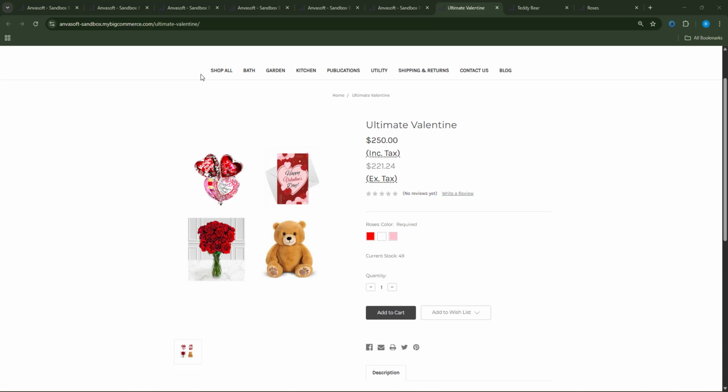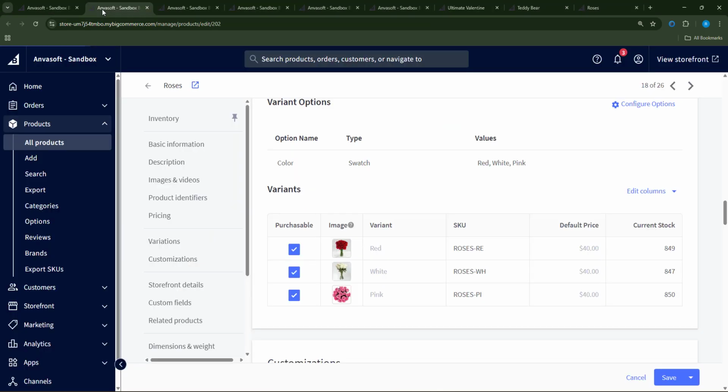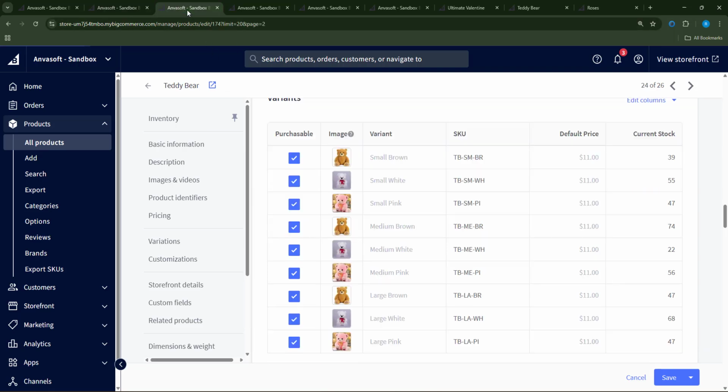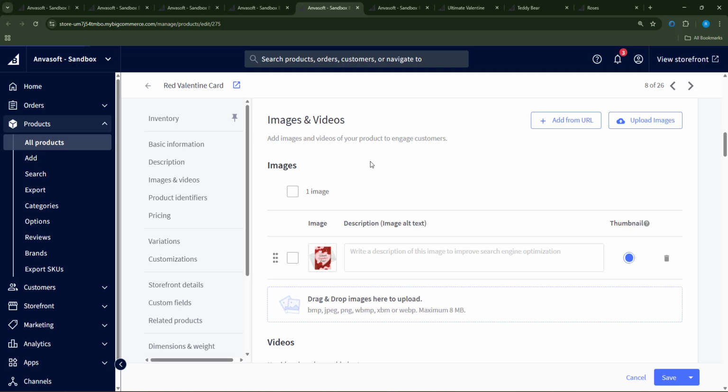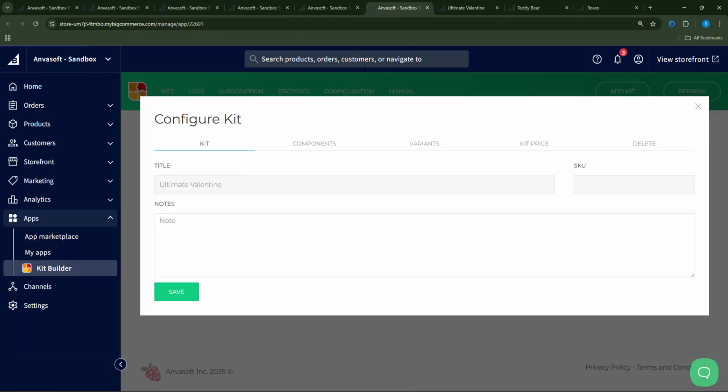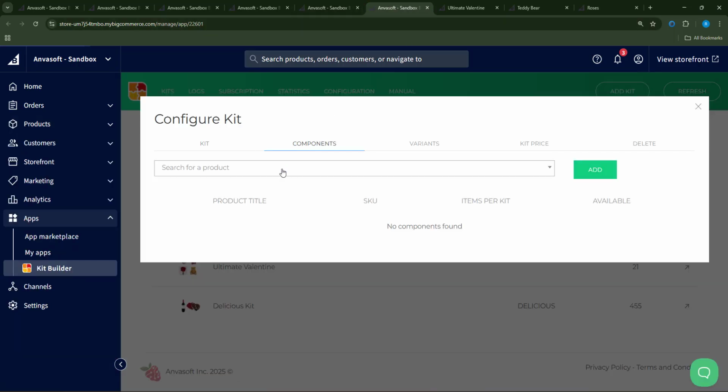We are creating a kit called Ultimate Valentine, which contains 4 components. Roses with color options red, white, and pink. Teddy bear available in sizes small, medium, large, and color options brown, pink, and white. A Valentine themed balloon, a simple BigCommerce product. A Valentine card, also a simple product. Let's add these components one by one.